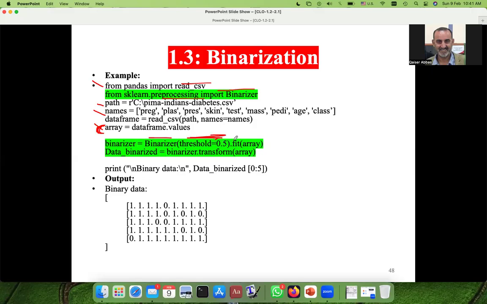Then you fit this array with this threshold, and this is the object for that. So we can now access this binarizer with this object. Then binarizer.transform, passing the array into it. Here the actual transformation will happen, and your data will be converted into zeros and ones. We can access that data through this object data_binarized, which we are printing here, data_binarized 0 to 5, so the first five lines we are displaying.